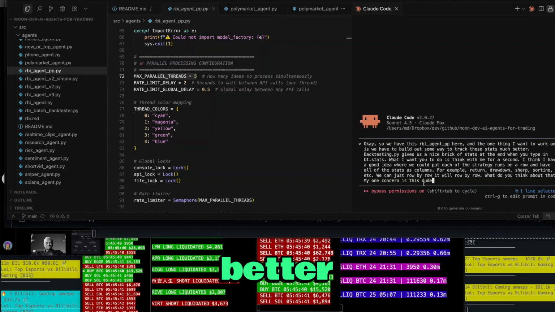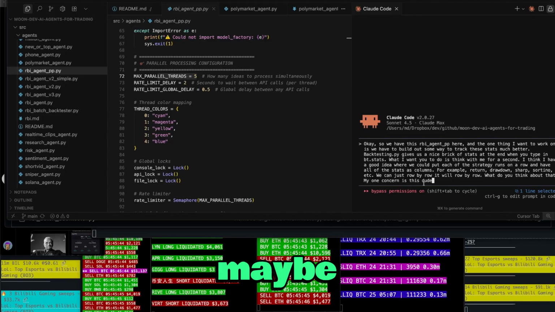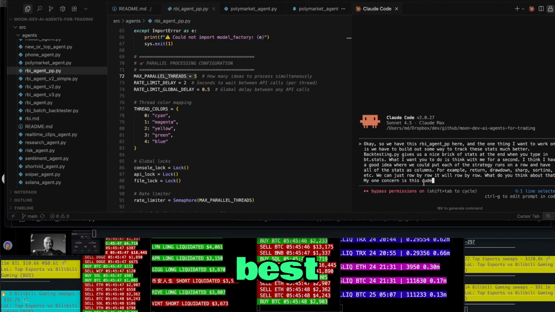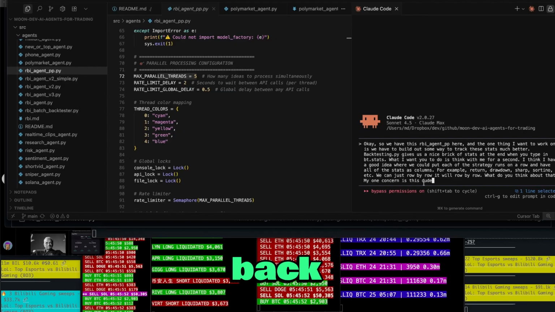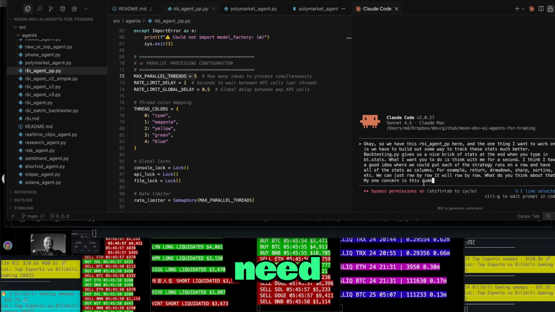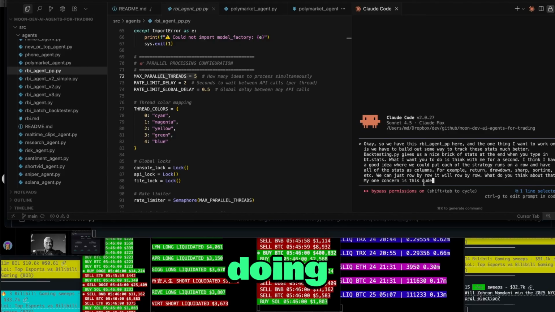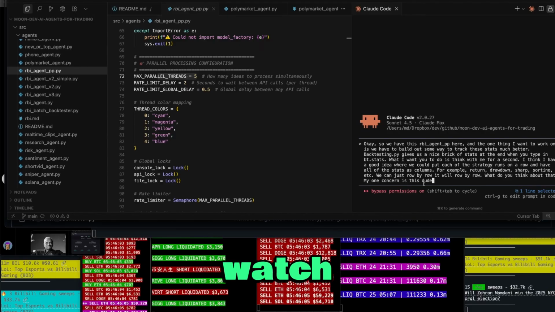to make it better and better. My concern is that maybe backtest number 4 will be the best one. But then we'll go on to backtest number 10 and the code will be entirely different than backtest number 4. So I essentially need a way to look back. Since we're doing parallel processing, it's almost impossible for me to just sit there and watch all of the stats.